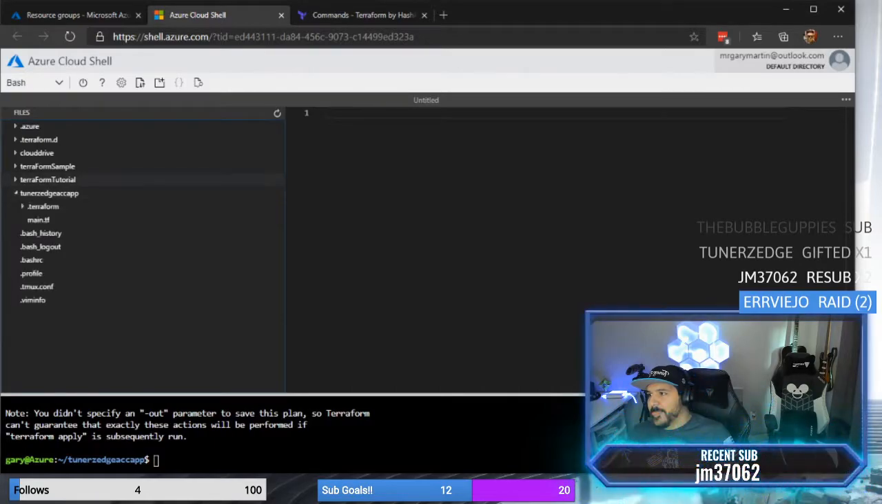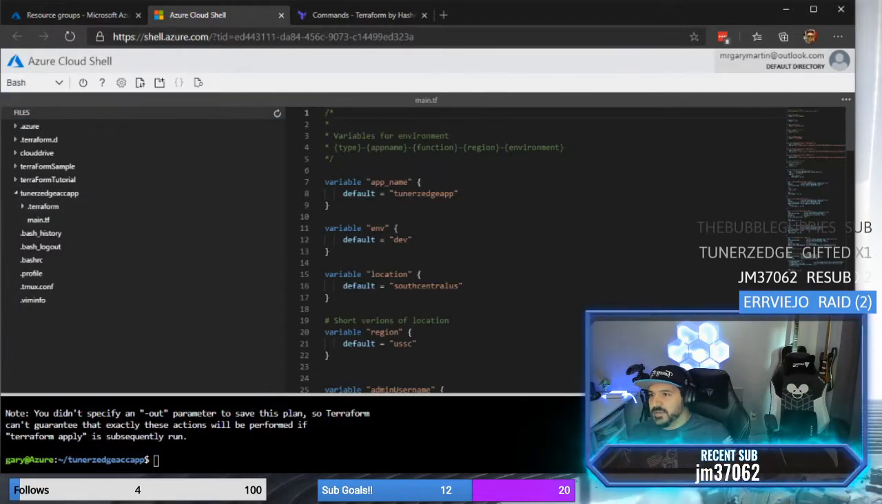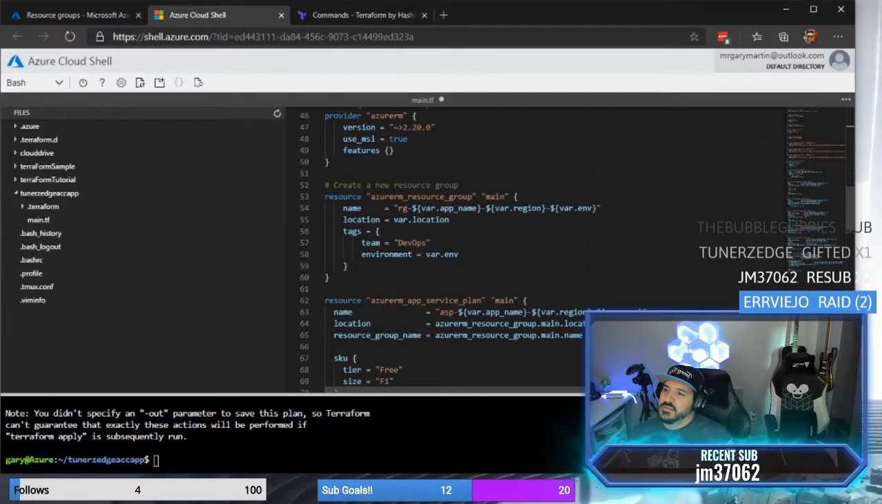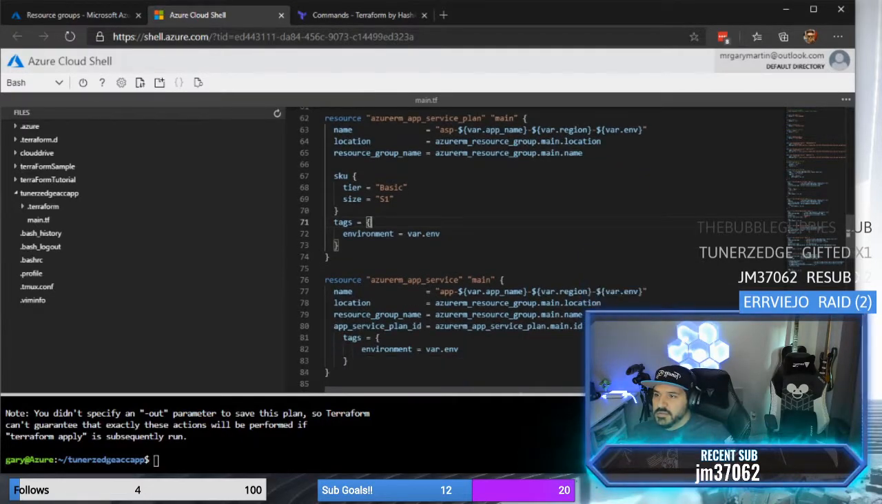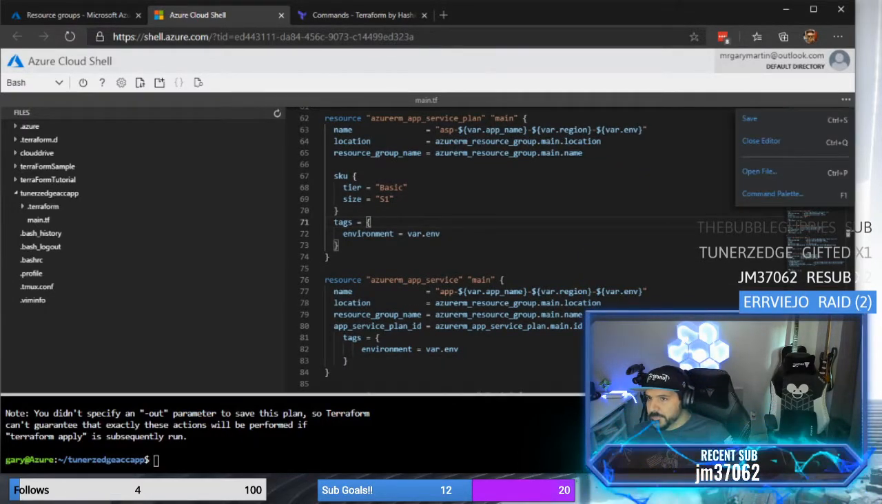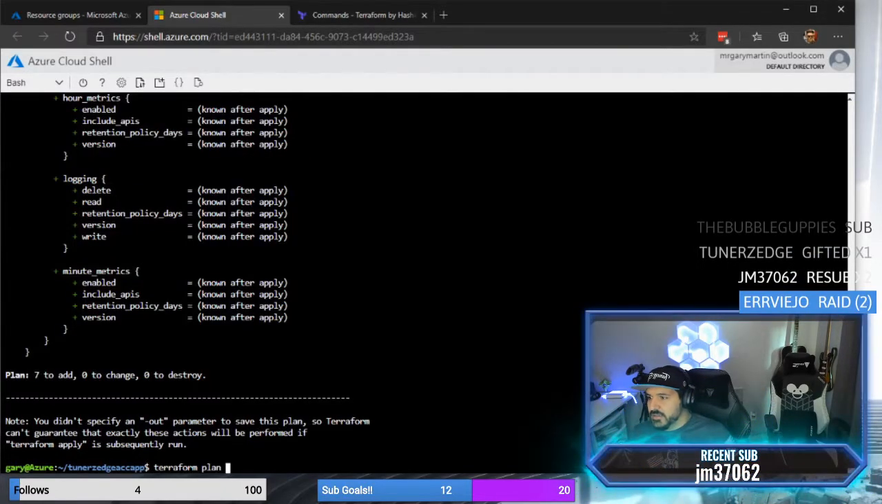I need to come in here and change this to ACC. I don't want a free, I want basic. And then let's go with an S1, which is a standard plan of 1. And so I can close this editor.